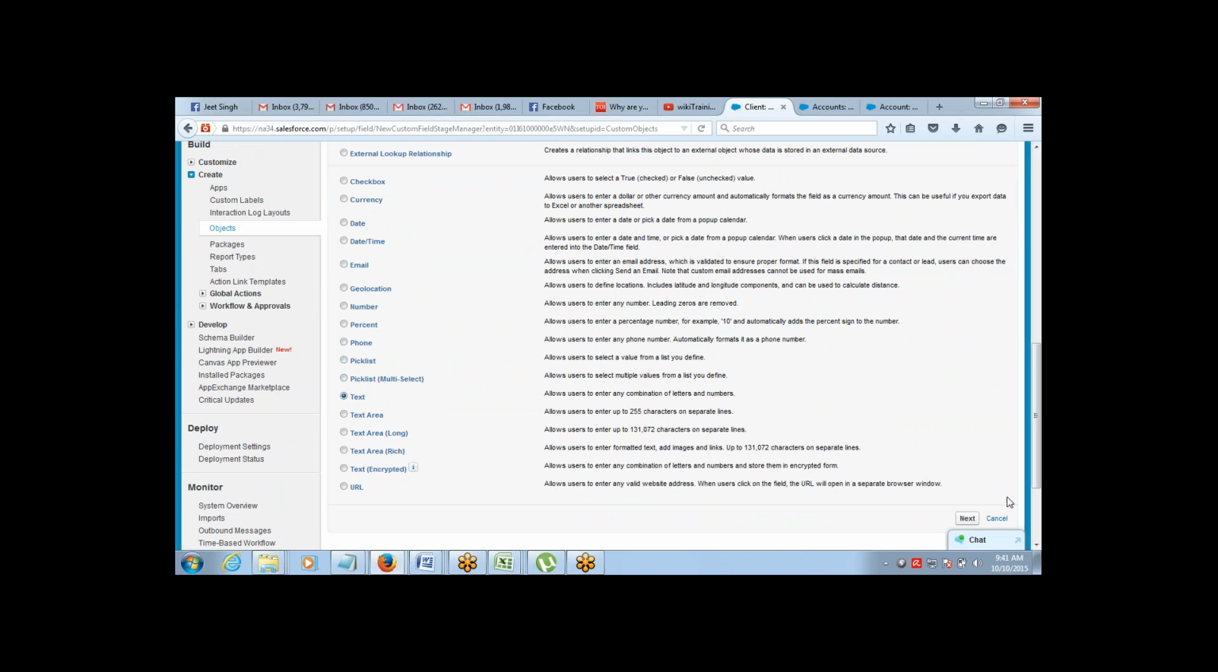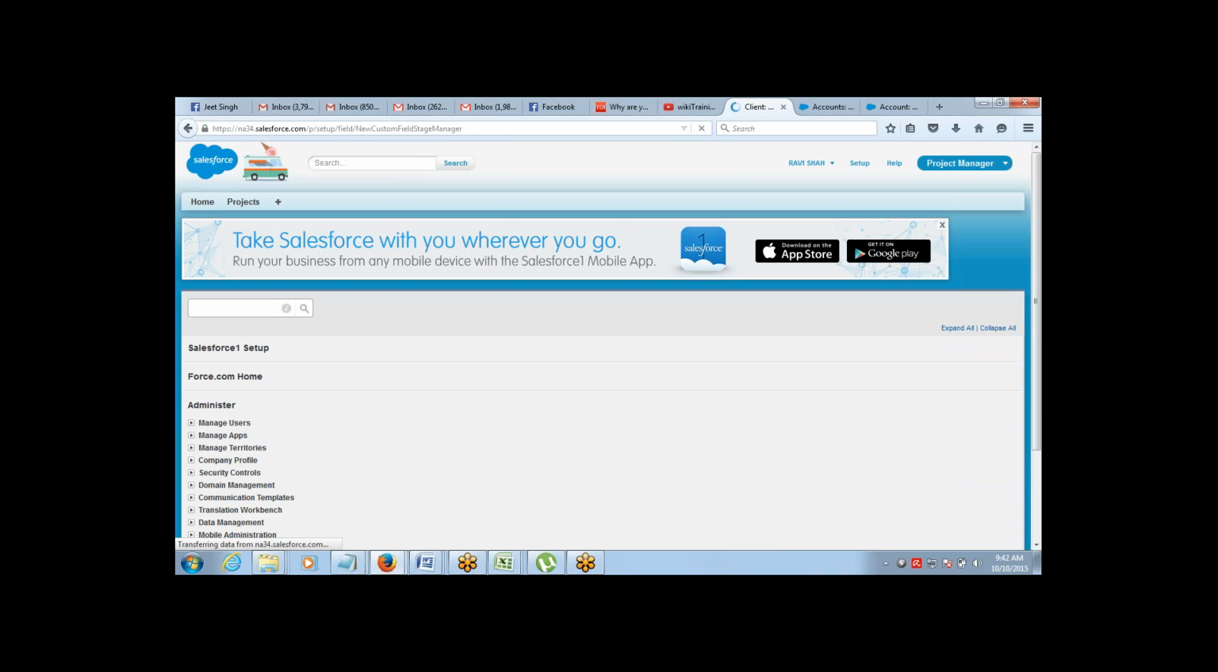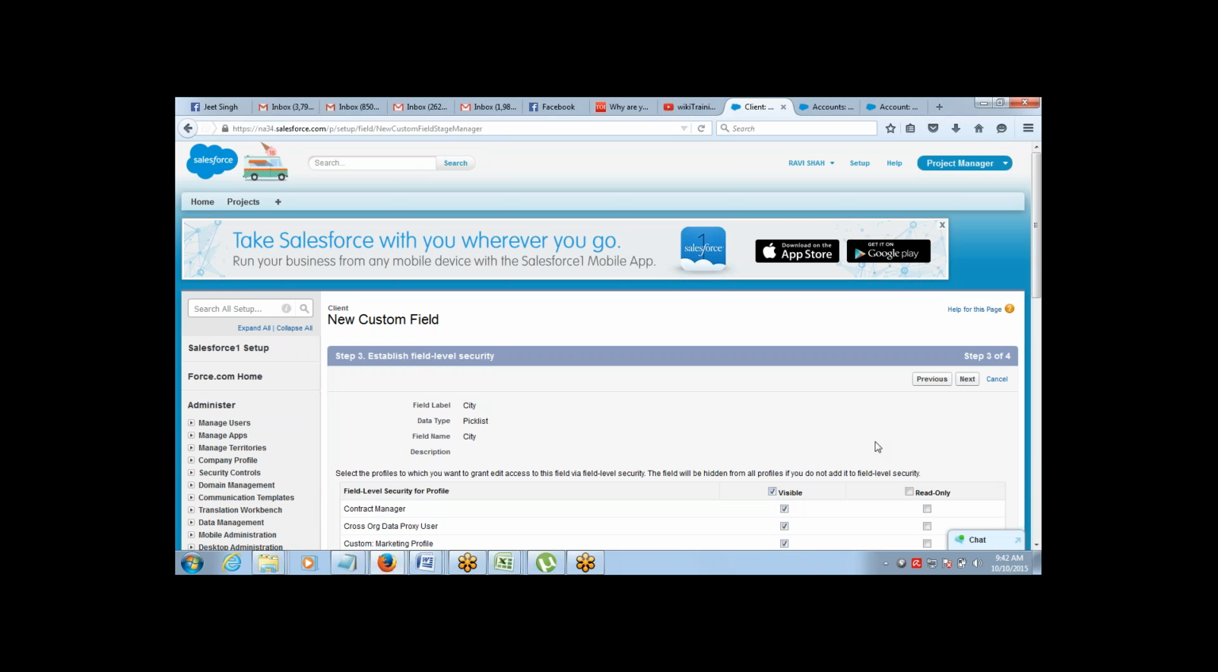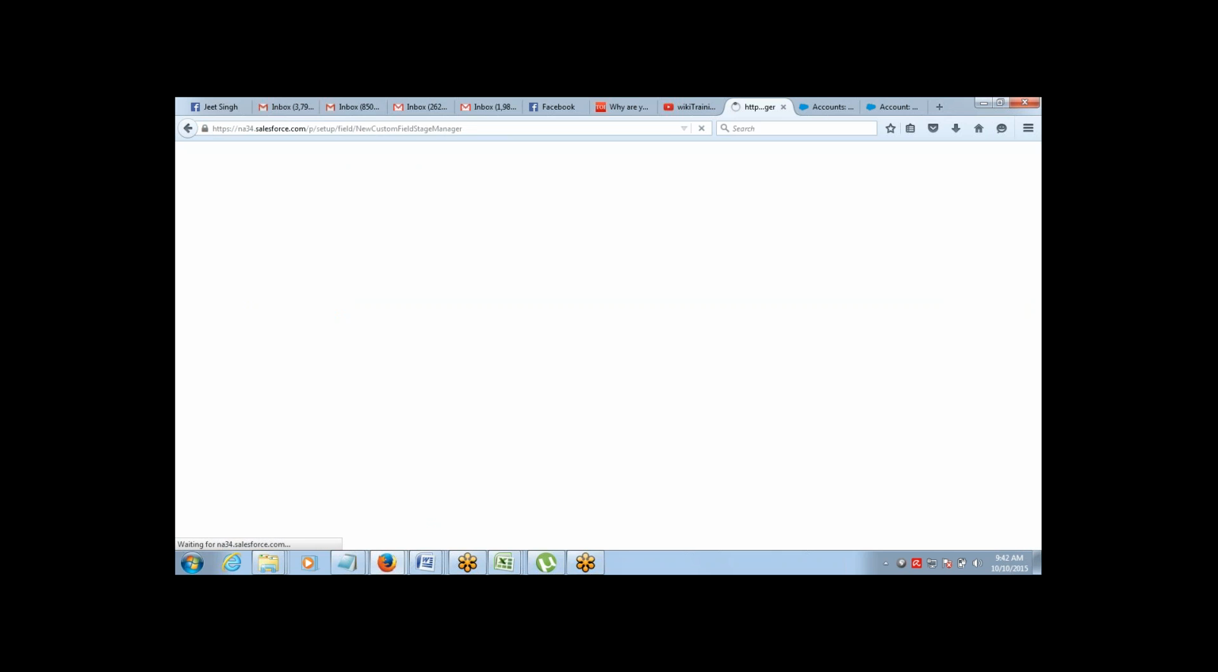city. City can also be text in this case, or if you want, you can put it as a pick list also. Click on next. Make it visible. Go to next. Save it.